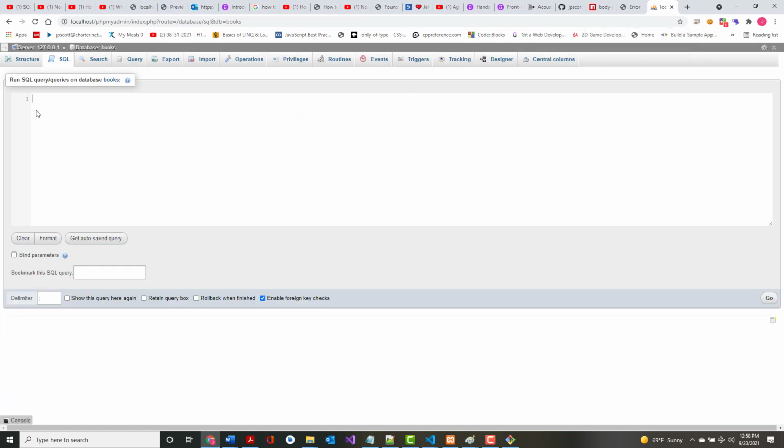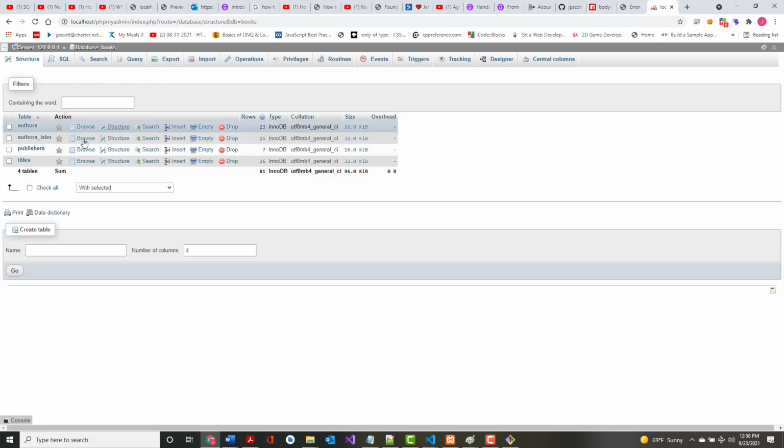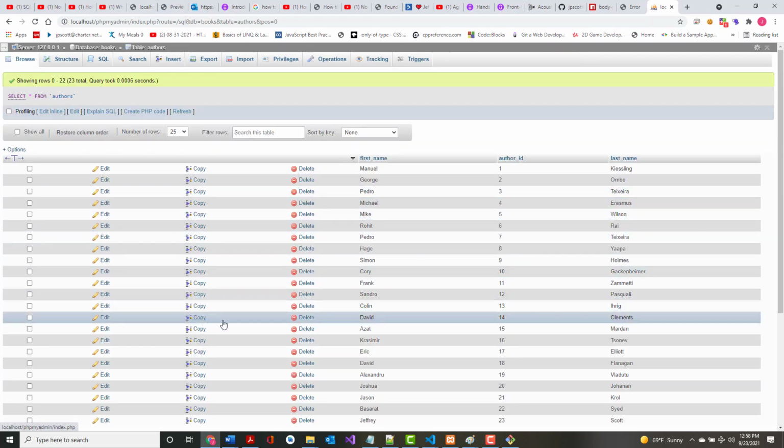All right, this is interesting, so let's see if use. You don't have to type this in. Books. I don't know why it would be doing that. Okay, it says you have an error in your syntax. Authors, that's what I want. Okay, so I'm using that. Good. And if you look at the authors table, that's what's in it, right? So it's pretty darn simple.